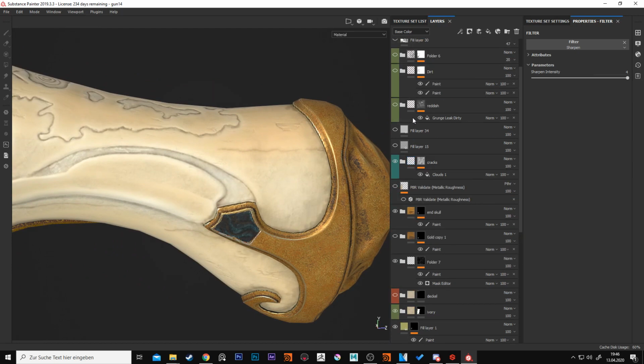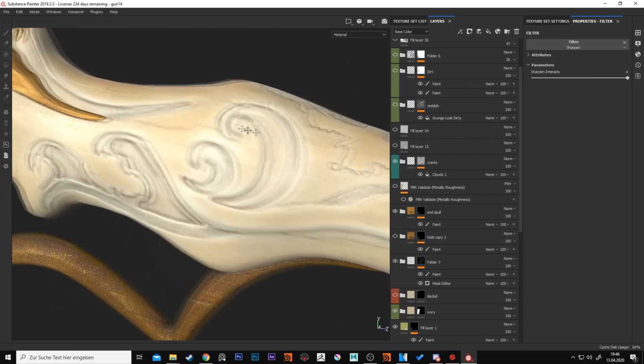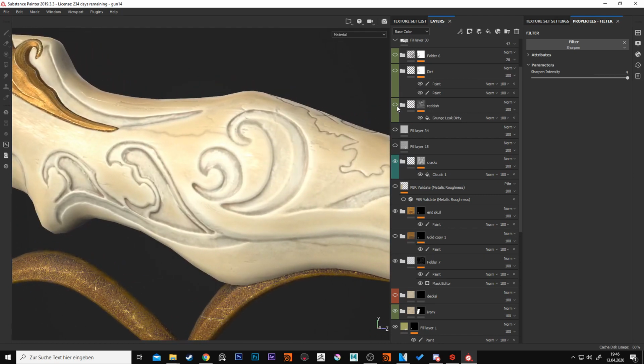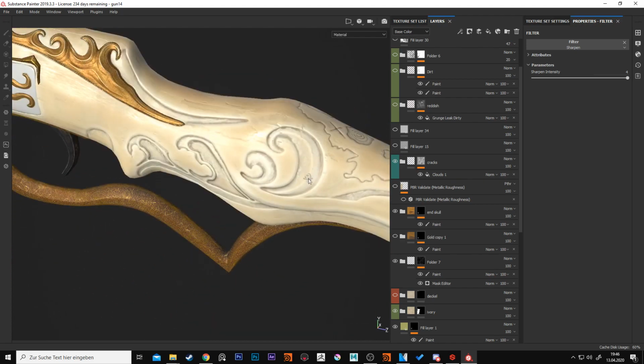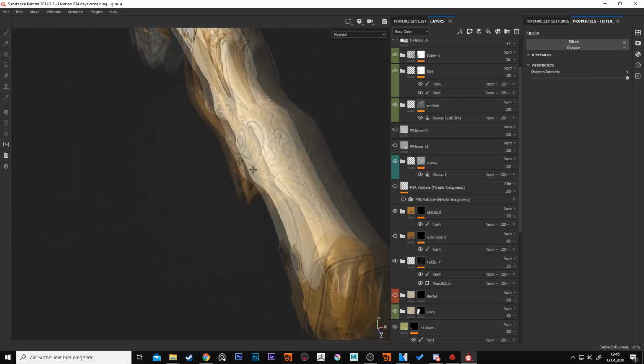And on top of that I created a lot of dirt in the cavities. I won't go over that because it's just more dirt and more dirt, and here I created a little bit of a reddish color in the cavities, and here is more dirt and more dirt, even more dirt.